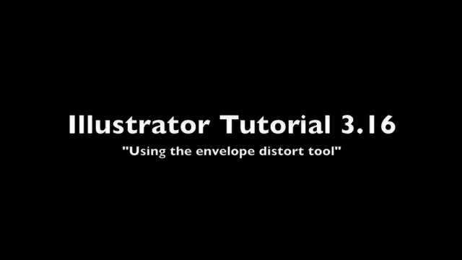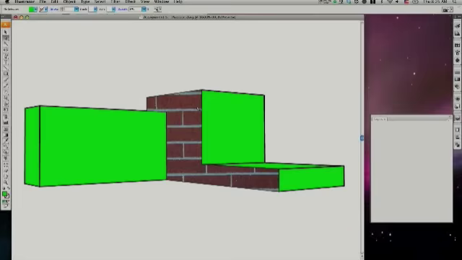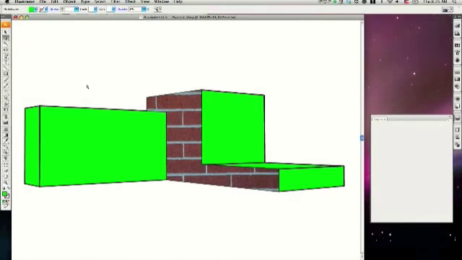Hello and welcome to Adobe Illustrator tutorial 3.16, using the envelope distort tool. So I now have an object, and this is the same perspective that I worked with in tutorial 3.15, where I created a clipping mask of this particular image. What I'd like to do is work with this image and make it an image that is in perspective. This is obviously a flat image that I took of a brick wall, but I'd like these bricks to work in the perspective of the drawing. And I'm going to do that by using the envelope distort tool.